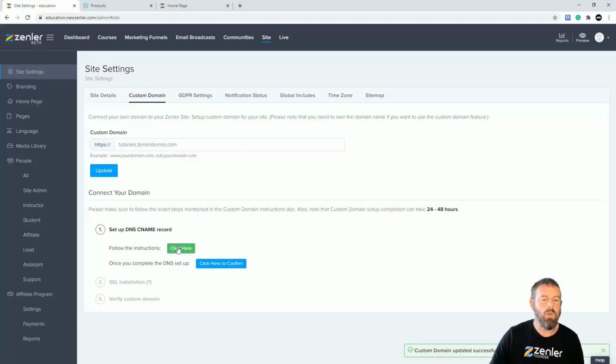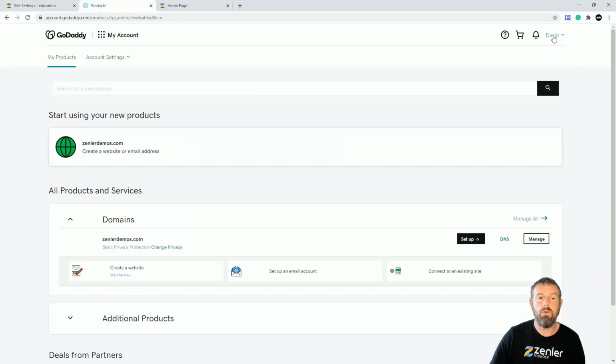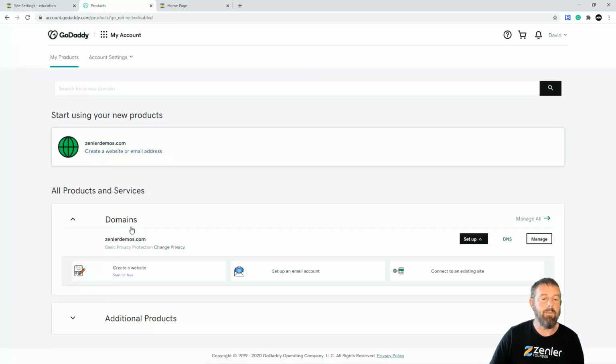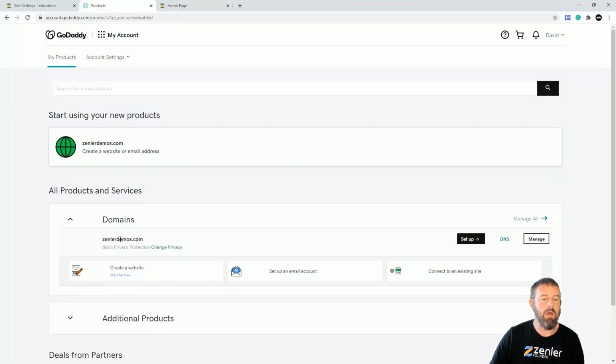There's an instructional guide, but you don't need to watch that because you're watching me. Once you have completed the DNS setup, and that's what you need to do on your GoDaddy platform, you can click here to confirm. So let's now jump into GoDaddy, into your products. I'm going to go to my GoDaddy account and down to my products here. This gives me my domains, and I've got one there, zenlerdemos.com, which we bought. If you want to know how I bought this domain inside GoDaddy, check out my custom domain video, because that shows how I bought it and how I set up a custom domain.